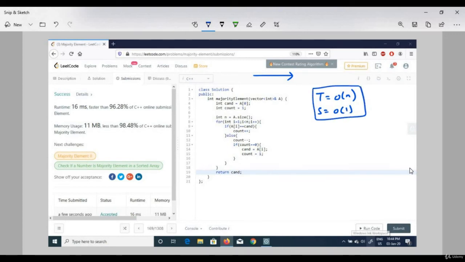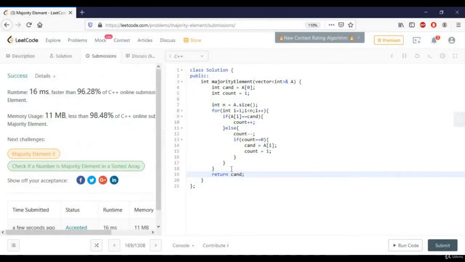Now one more thing. Here we are assuming that the majority element always exists. Now what if the majority element does not always exist? What if we cannot assume? If we cannot assume, we have to find the count of the candidate element. Now what we can do, let us take a variable count2.